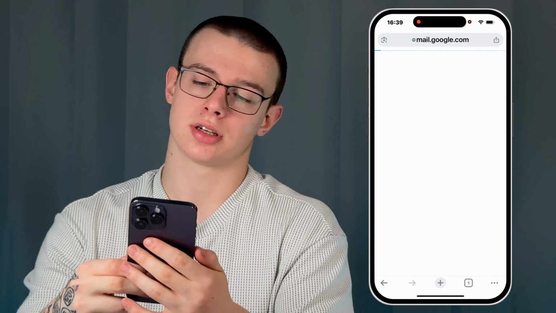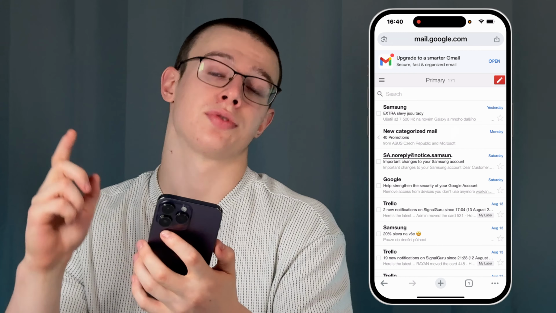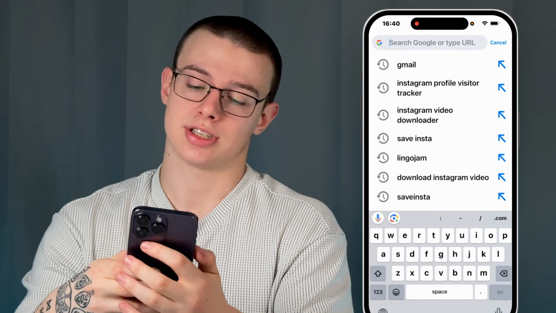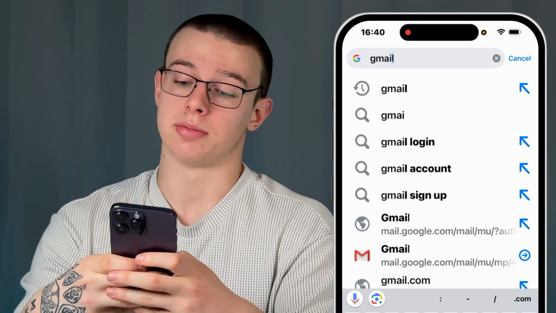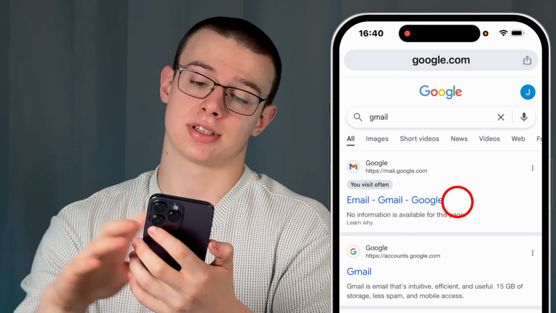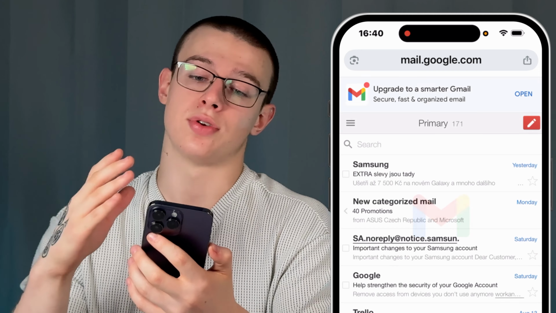I'm going to use Chrome actually. And let's search for Gmail. I'm going to just create a new tab, use the search tab and enter Gmail. Hit go at the bottom. And now enter the first link. Now log in if you need.